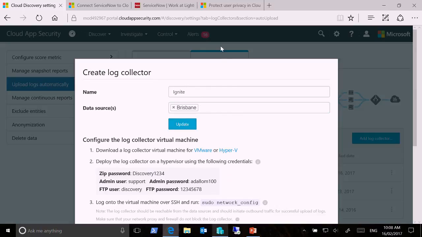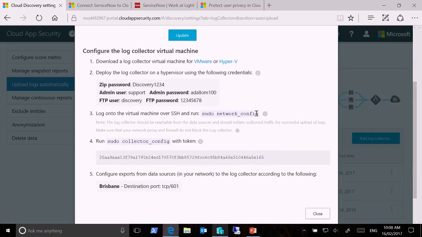And I click Update. What you're actually going to see here is you're going to get a password for this virtual machine. So it gives you a link to download the Hyper-V virtual machine or the VMware virtual machine. We all know which one we're going to download, right? It's going to be the Hyper-V one.